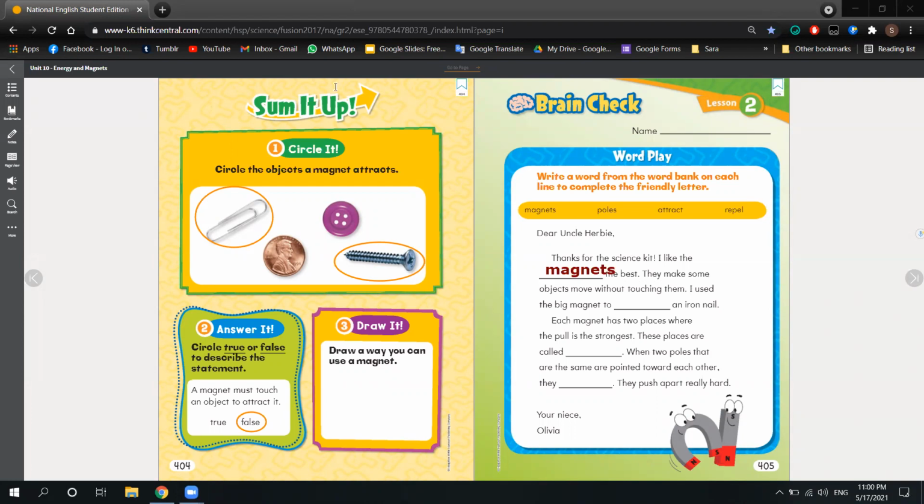Okay, what about, I use the big magnet to what? Here we have to say to attract, okay? Because it is an iron nail. And each magnet has two places where the pull is the strongest. These places are called poles, as I told you guys. So we have the north-seeking and the south-seeking.